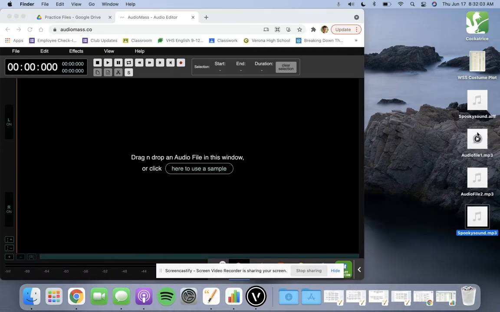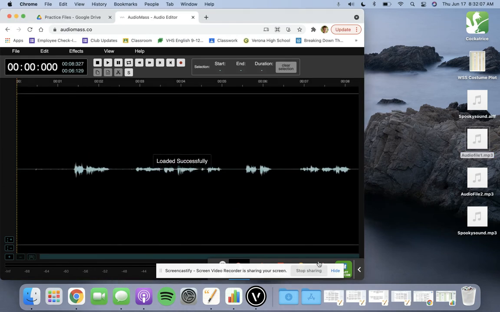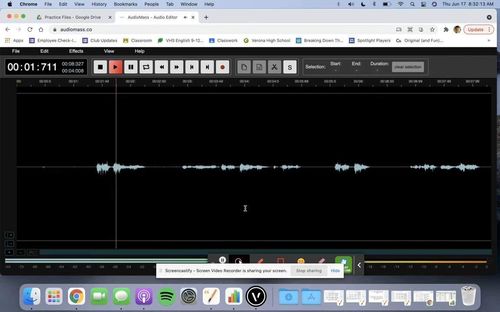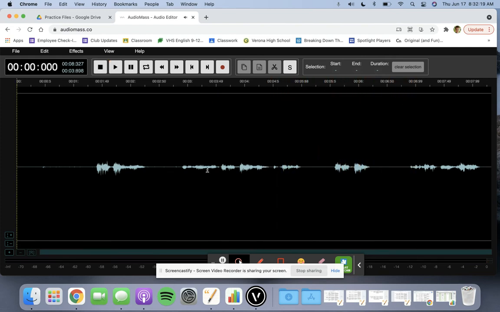So what you want to do, let's say I'm going to try to join audio file 1 and audio file 2. So I click in audio file 1, and now we have our first audio file, and you can see it in the waveform. I don't think you can hear this. I think when I share my screen, it only shows you the screen. But that's one piece of dialogue, right?